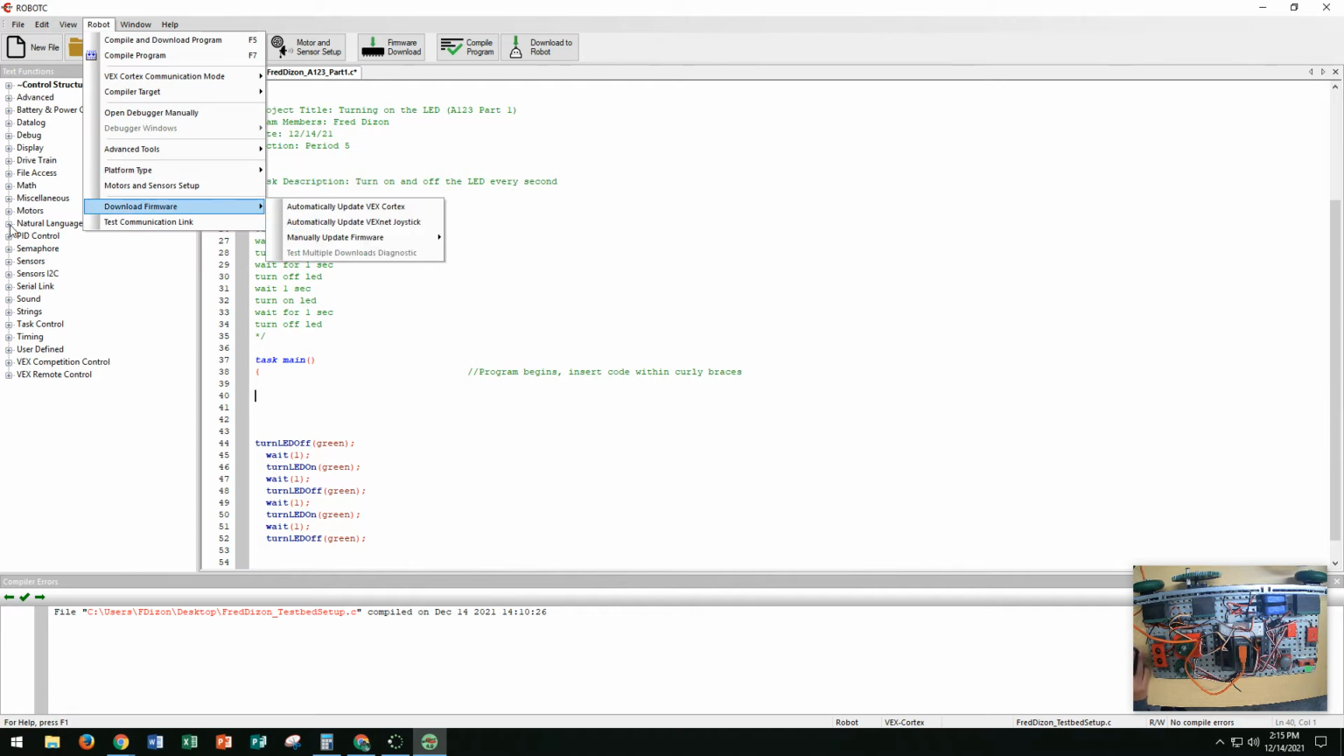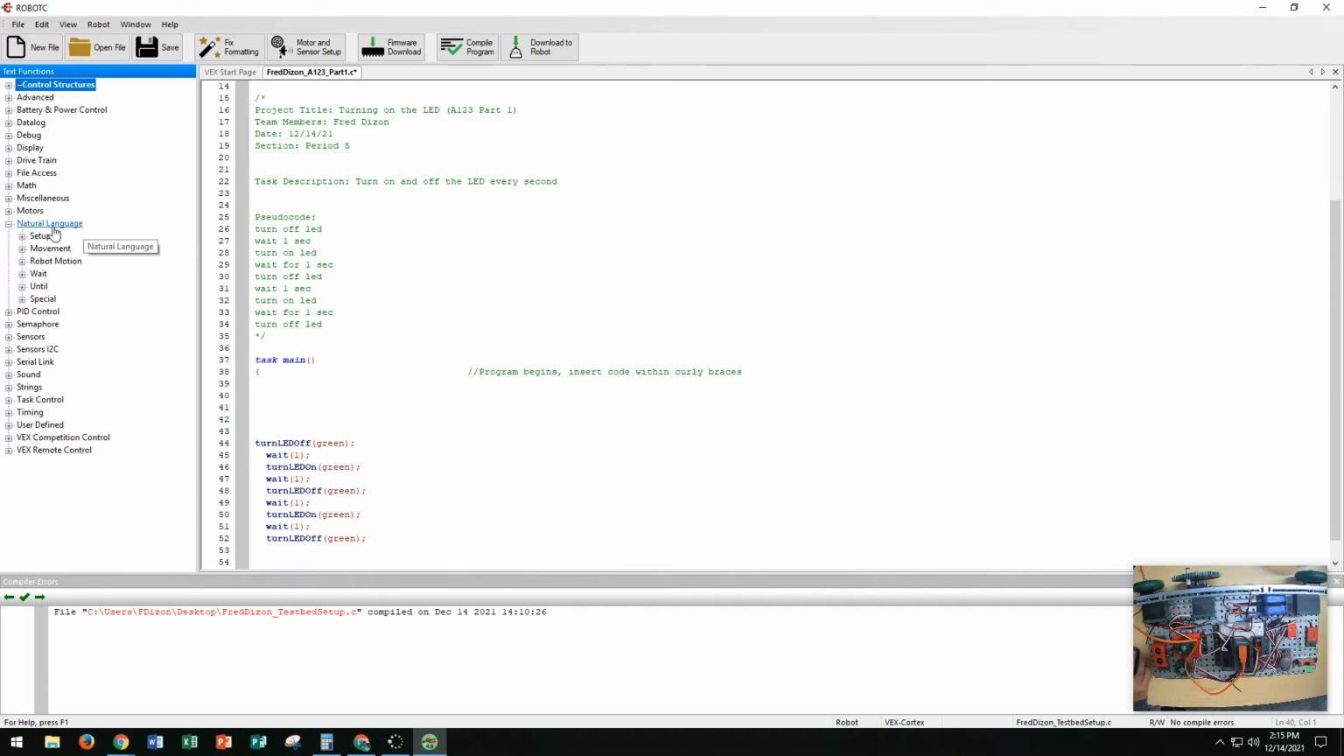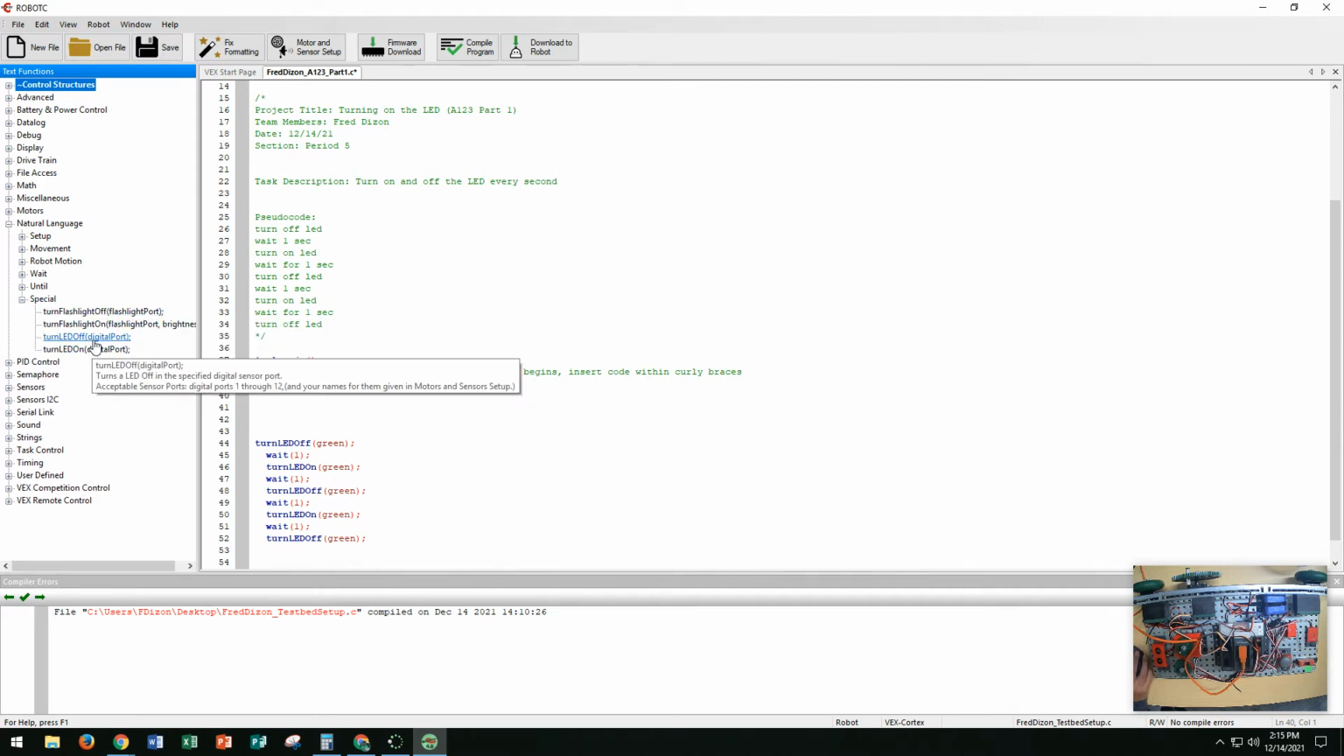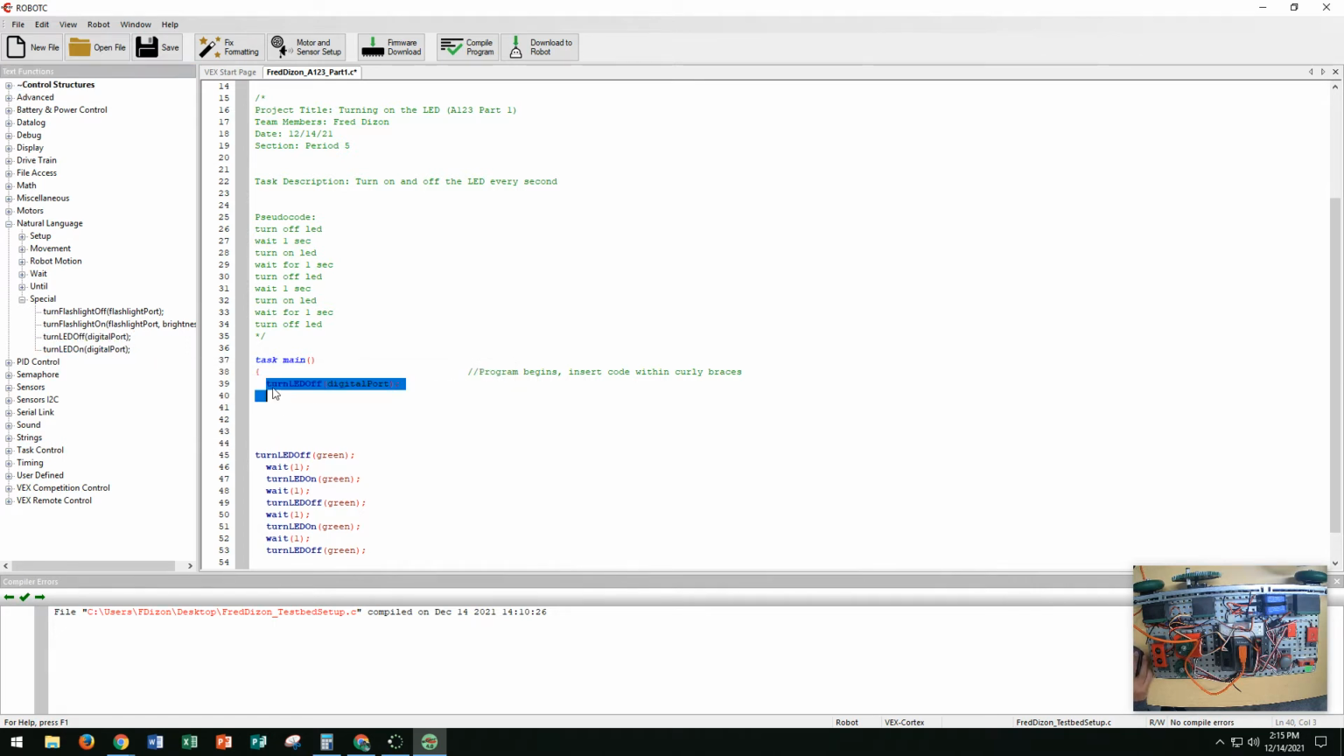And so you're gonna get this drop down menu. You're looking for natural language. The LED controls code are under special. Click on special, and you will see on and off for LED. So if I want to turn off the LED first, I'm going to drag this and then bring it here.